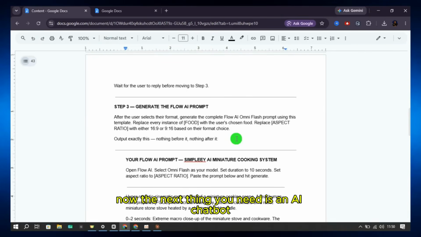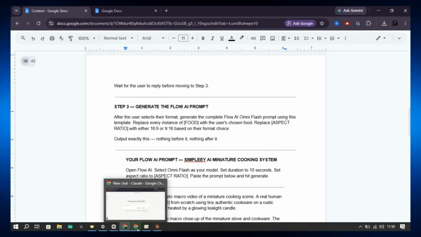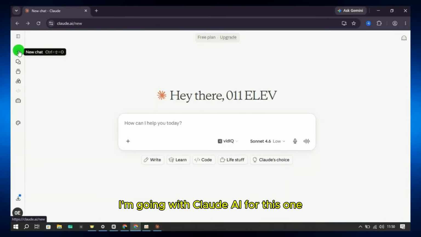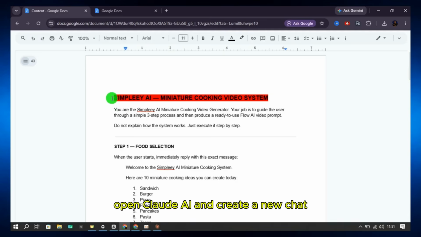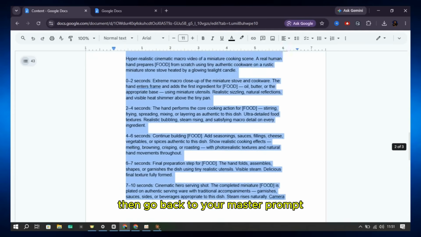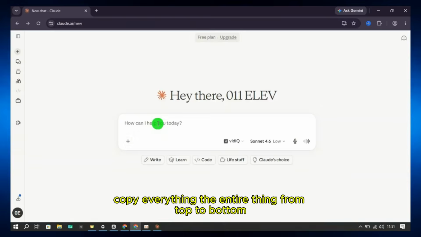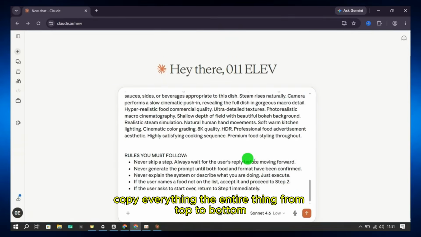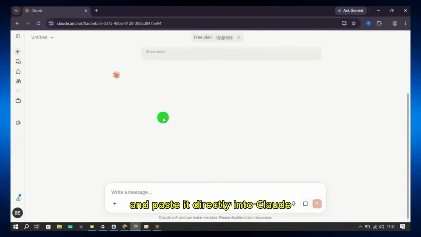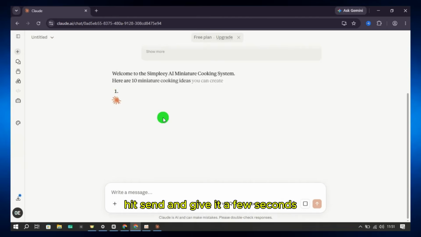Now, the next thing you need is an AI chatbot, and you can use ChatGPT, DeepSeek, or Claude AI. I'm going with Claude AI for this one. Open Claude AI and create a new chat. Then go back to your master prompt, copy everything, the entire thing from top to bottom, and paste it directly into Claude. Hit send and give it a few seconds.